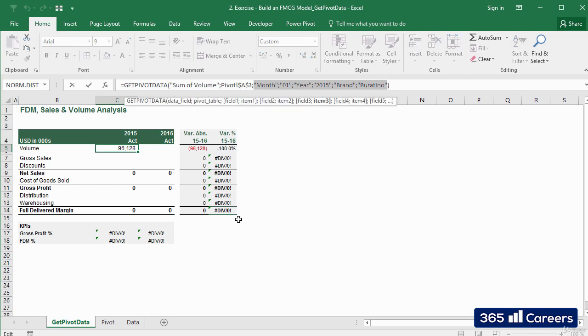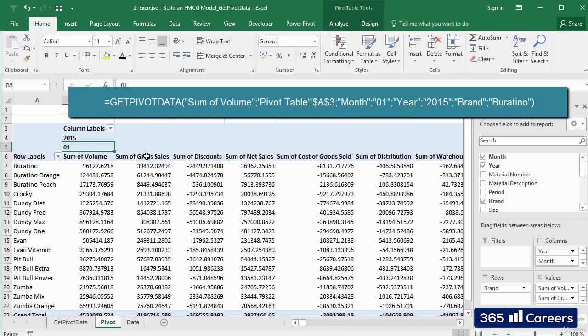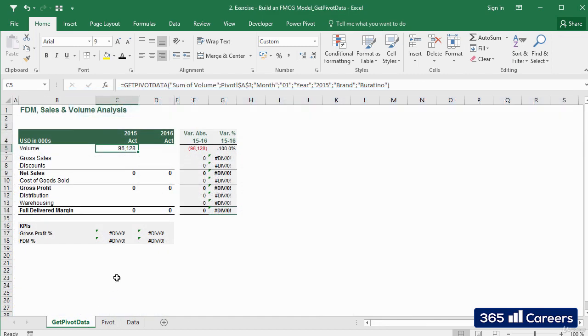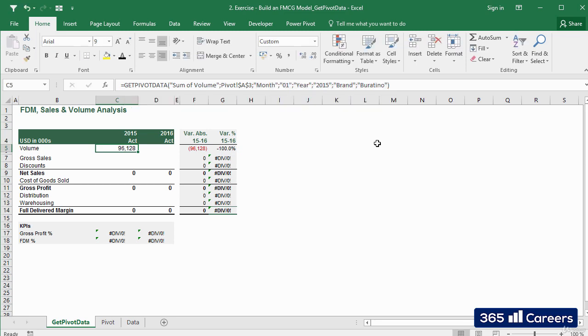Let's take a look at the formula while we are in the sheet containing our pivot table. We have month equal to 1, meaning we are extracting volume data for January. The year is 2015, and the brand is Yvk. You can now see how easy it is to understand this formula. Each of the names has an easy-to-understand meaning. Sometimes we can even work with this function without looking at the source sheet. And this is simply great, as it reduces the likelihood of mistakes significantly.